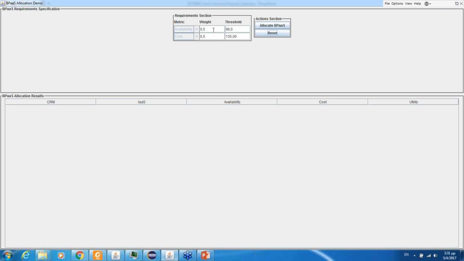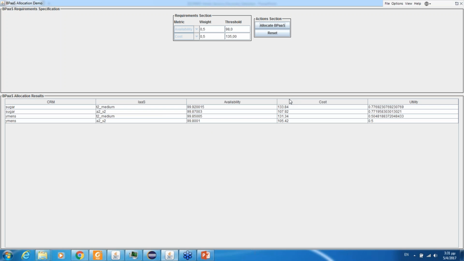So as you can see, the user can provide weight to its metrics and in particular respective thresholds, and then he can just press the allocate BPaaS button, and after this is done, he will be able to see the results. So the 4 results that were also presented in the previous table. Here you can see what is the CRM service selected, what is the ES service selected, then what are the availability, cost, and overall utility values.